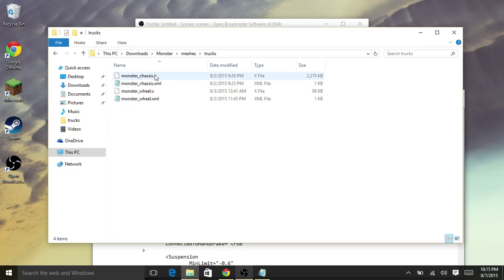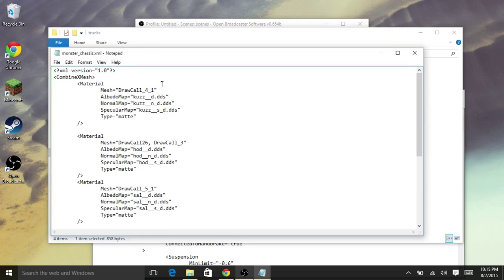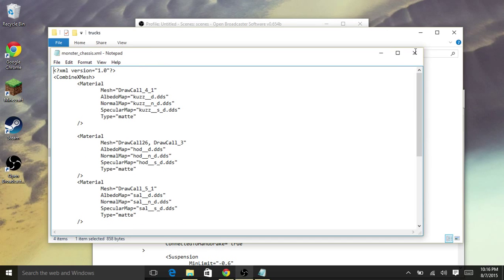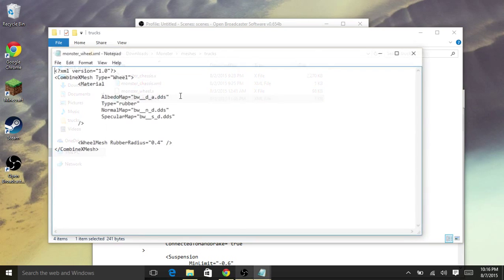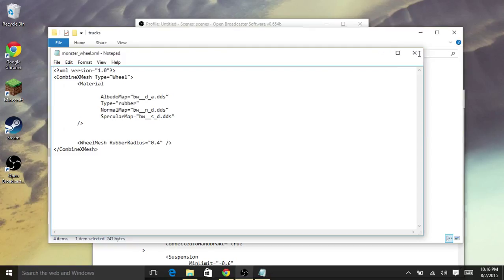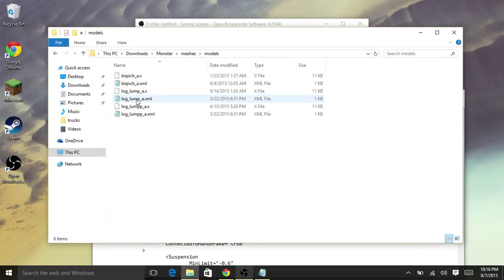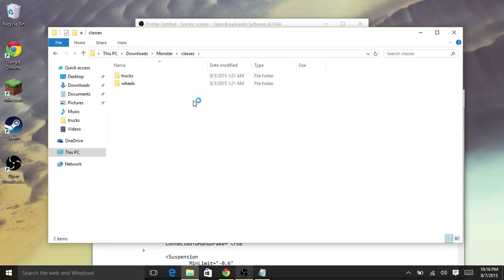There's meshes with trucks, monster chassis, a bunch of different stuff. You can define your material, socket points, everything like that. There's your wheel information, rubber, material. A lot of this stuff, you probably are never going to want to do anything with it, but hey, it's good to know about it. So that's a quick tutorial on how to modify mods on Spintires.